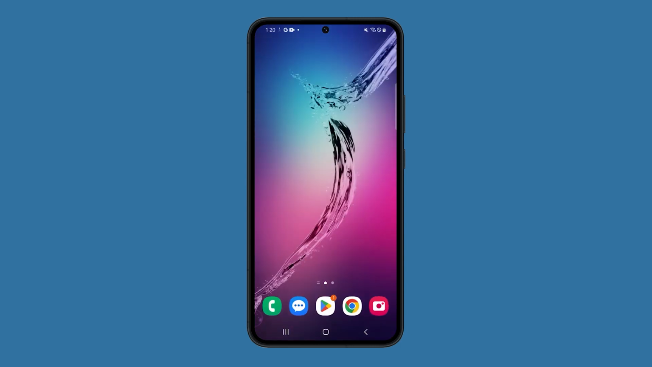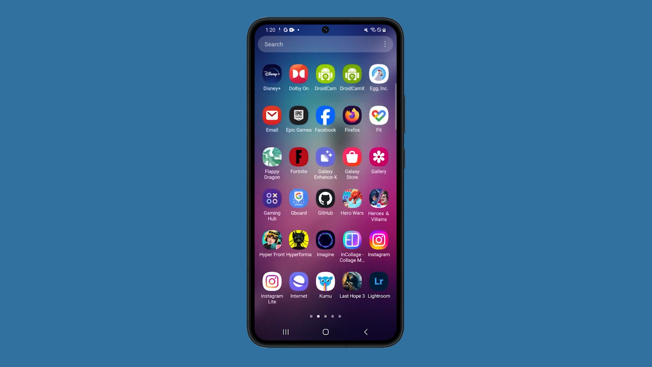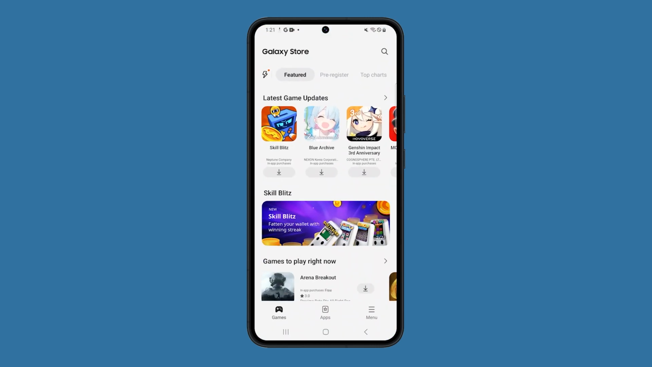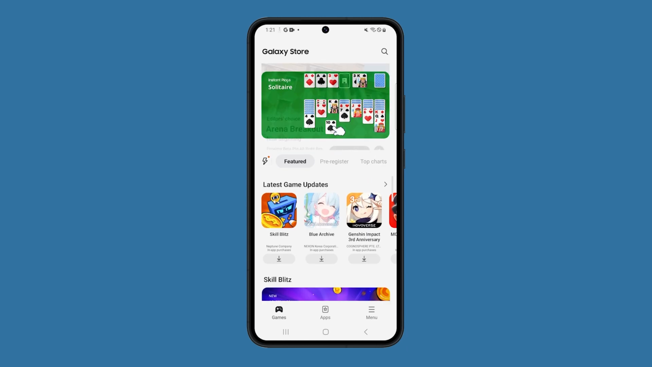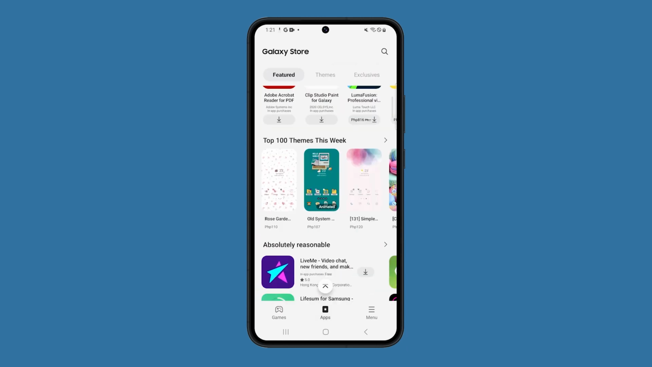We suggest you enable these features, especially if you often install apps from sources other than the Play Store or the Galaxy Store. This way, you can boost your privacy and security of your device and your personal information.